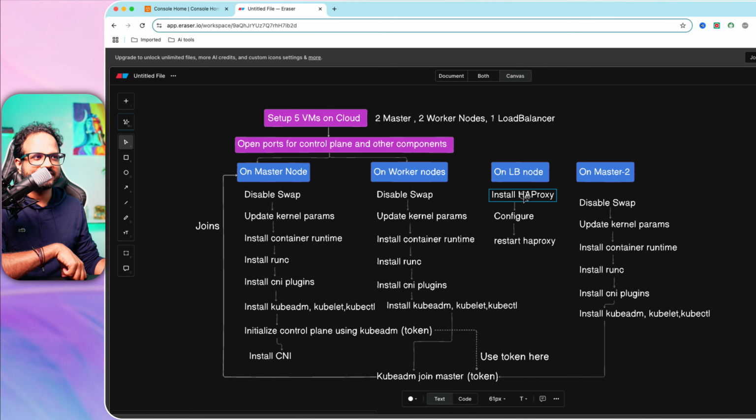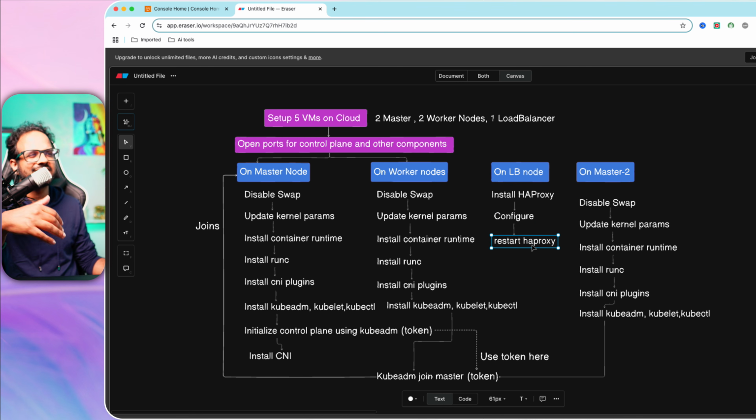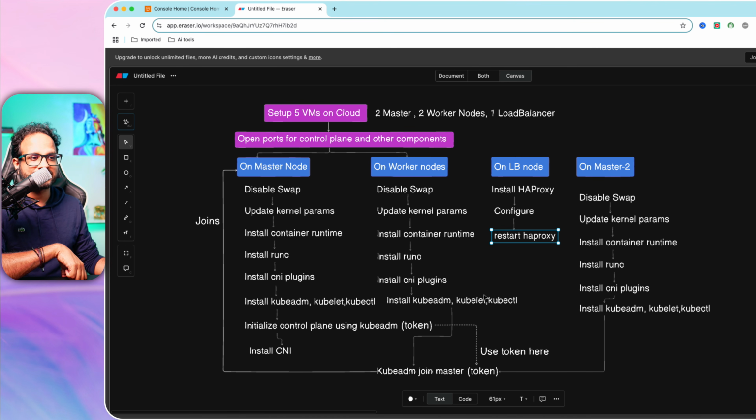And on the load balancer, we'll install HAProxy. HAProxy is one of the open source load balancers that we'll be using. You can use anything you have access to, for example MetalLB, and there are other load balancers. Feel free to use anything you want. Then we configure it so that it receives the incoming request from the front end and redirects it to the back end. So we will configure the HAProxy configuration file with front end and back end details. Then we'll restart to make the changes take effect. So these are all the steps that we'll be following.